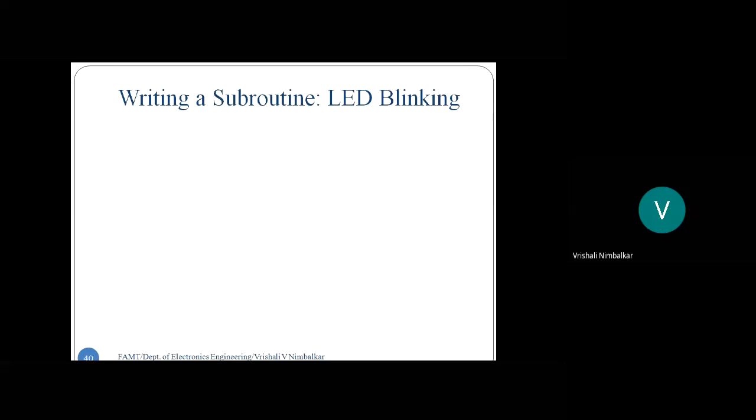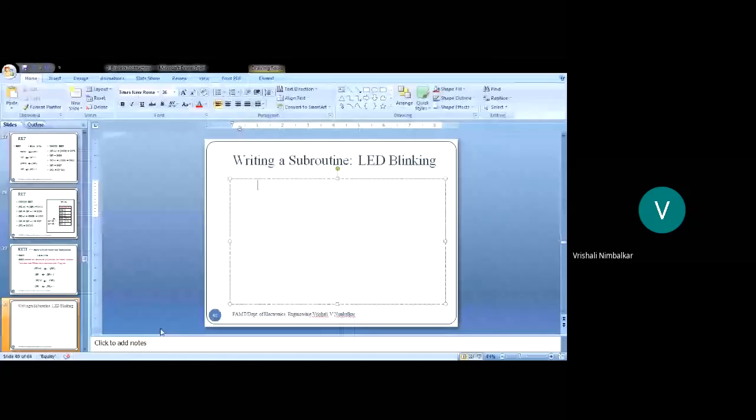Okay, so let me start with, now see, LED is a 1-bit device. It is an output device, and one single LED means I need logic 1 and logic 0 to turn it on or turn it off. So LED is a 1-bit output device. Okay, so then LED blinking, what comes in your mind? I want to see that LED blinking, meaning it should be turned on and then it should be turned off.